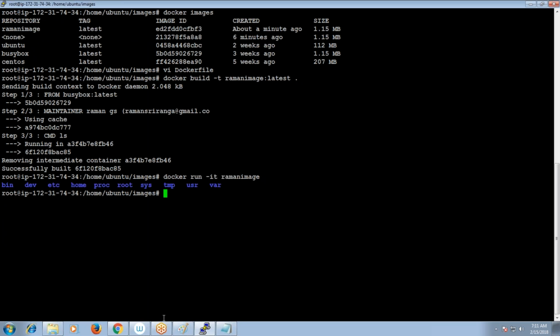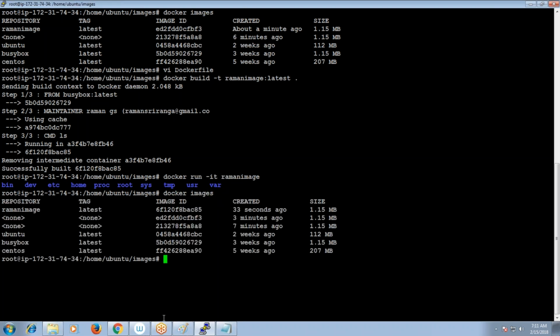Now we can find the ls command is activated. It lists the files. So for each and every build it creates an image. Now we can find two none here, because we don't specify an image tag. Here we have specified an image, and for each and every build it creates separate images.